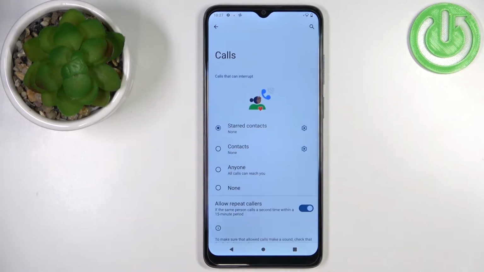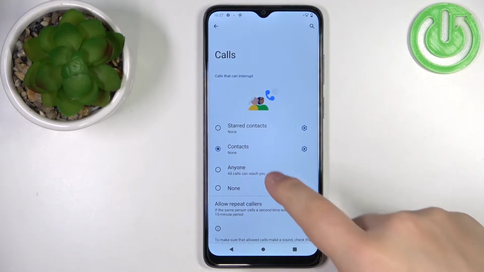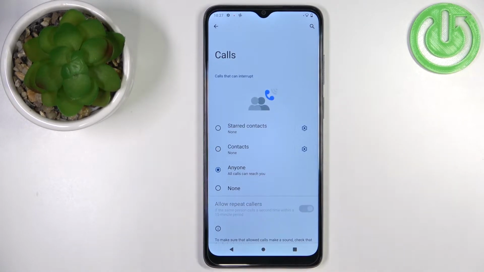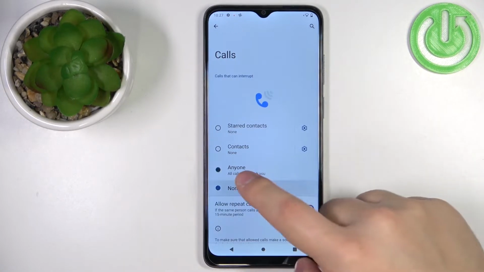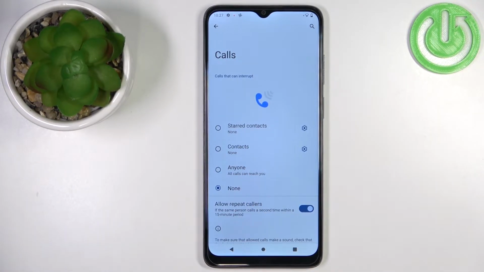If you tap on calls, here you can select who is able to ignore Do Not Disturb mode on your phone. We have starred contacts only. If you select this option, only people on the starred contact list on your phone will be able to go through the Do Not Disturb mode. Next we have the contacts option. If you select this one, only people on your contact list will be able to interrupt the Do Not Disturb mode. Next option is anyone. If you select this option, every call will go through the Do Not Disturb mode. And then none. If you select this option, none of them will go through basically.